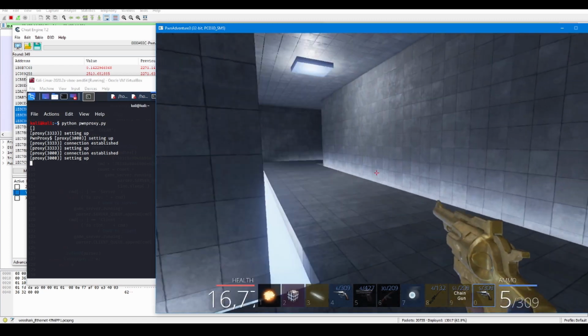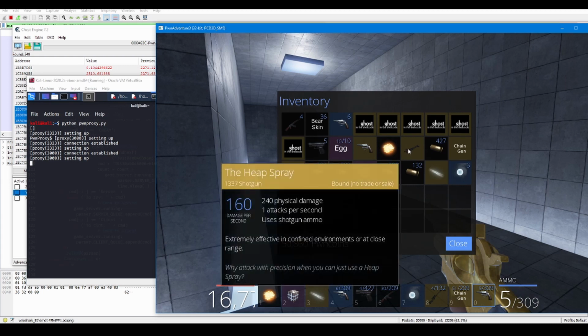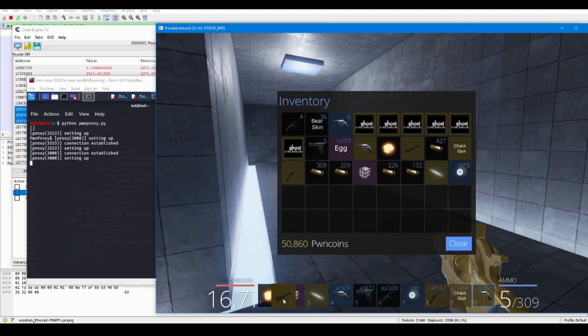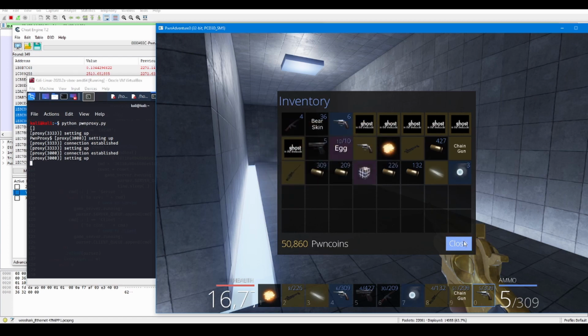All right, at the beginning of Fort Blocks, let's see what we got though. I did see something about a heat spray. The heat spray, it's really effective in confined... Oh, it's a shotgun. Static link with that, or the Rubik's cube. And we did get a flag. Flag of the pirates. Lava. Hunter cow. Flag of the block. There it is. It may glow red, but it's not stone.